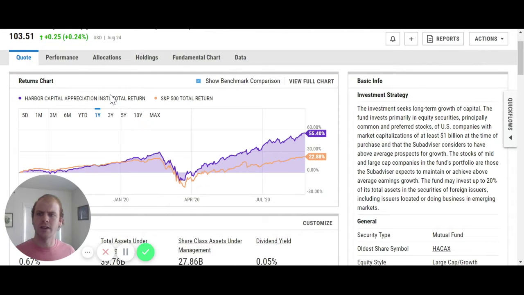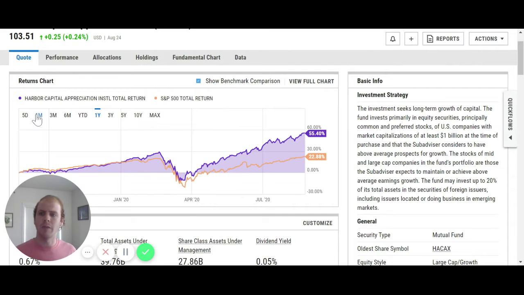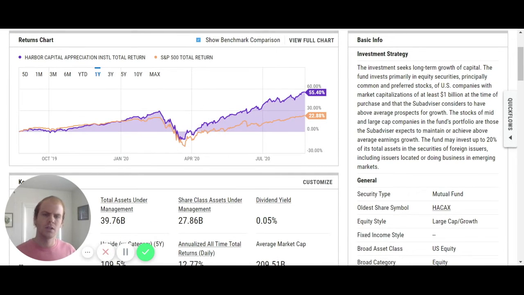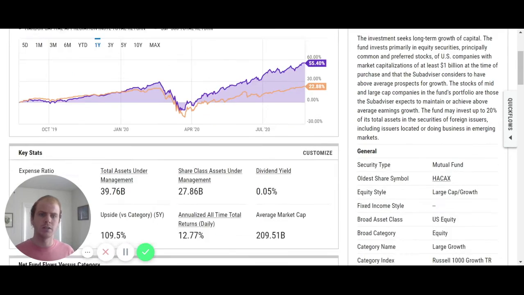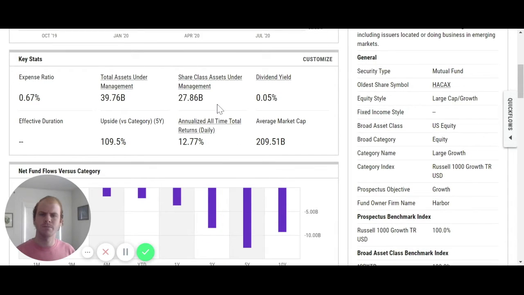So starting here at the top, we've got our returns chart, which allows us to A, show our benchmark comparison or not, and then B, choose specific time periods here at the top. So just periodic timetables, 1 month, 1 year, 10-year, max look back. Basic information on the right-hand side include the investment strategy of the fund, but also the type of the security type, the oldest share symbol, equity style, among others.